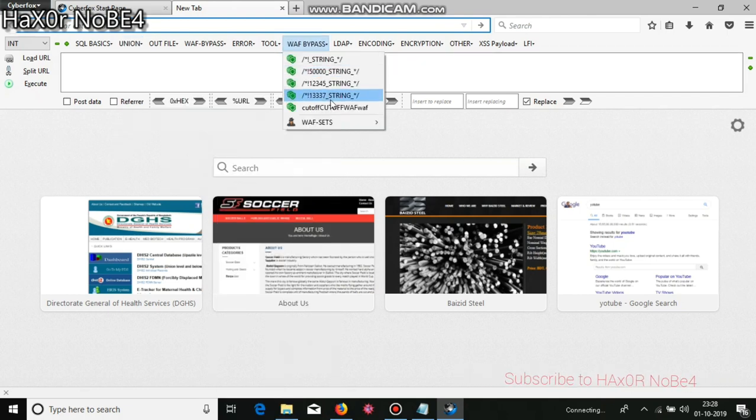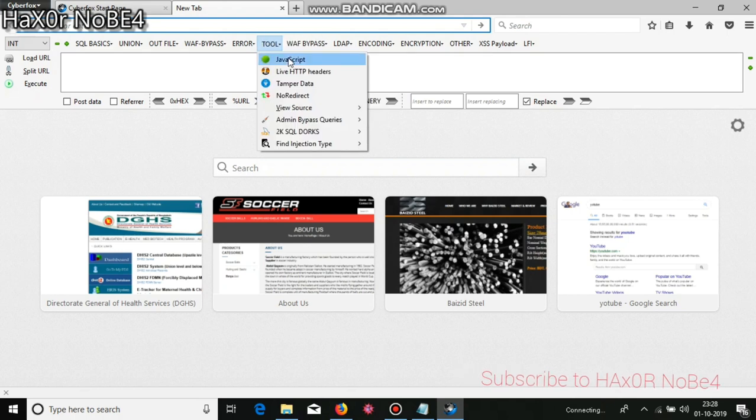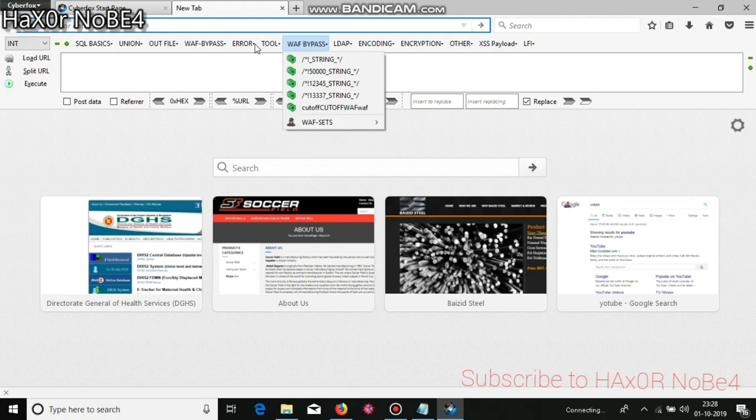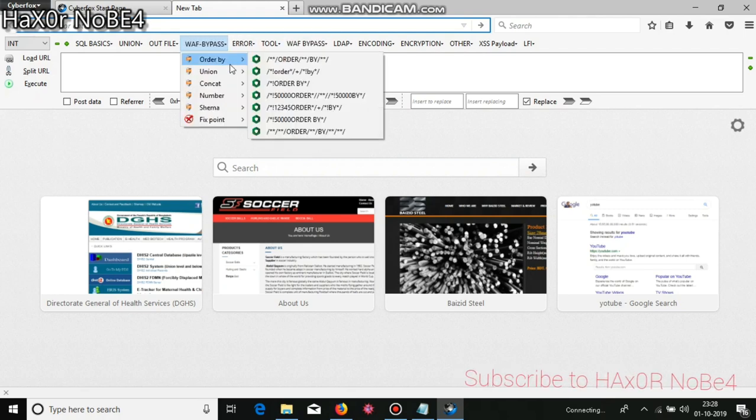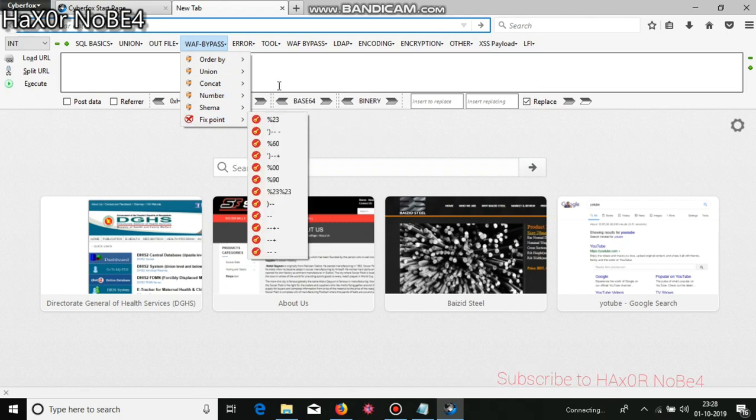And it also has lots of WAF bypasses. I will give you separate WAF bypasses. So you don't actually need a WAF bypass for order by, union select, concat.